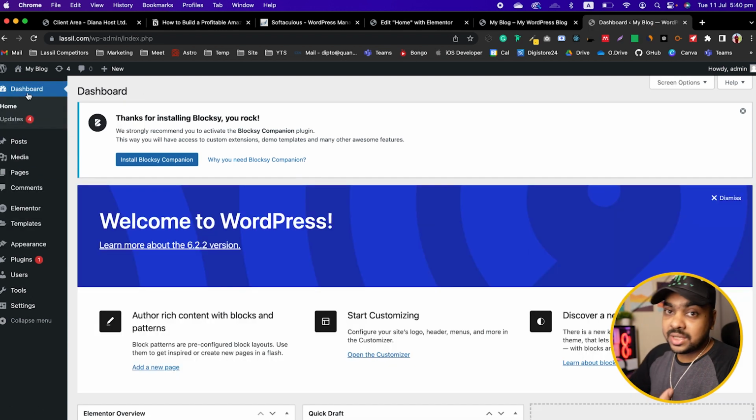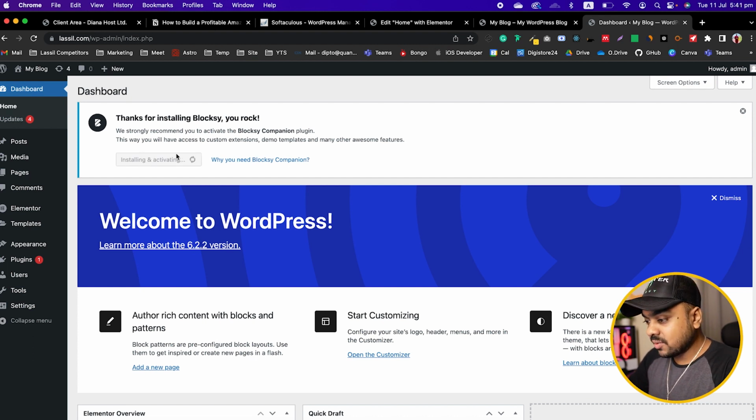Okay, now we need to install one plugin. The plugin is suggested here, the BlockSy Companion. This is an add-on plugin for the BlockSy theme, so we need to install this. If you click on install here, this will be installed automatically. So it's installing, guys.